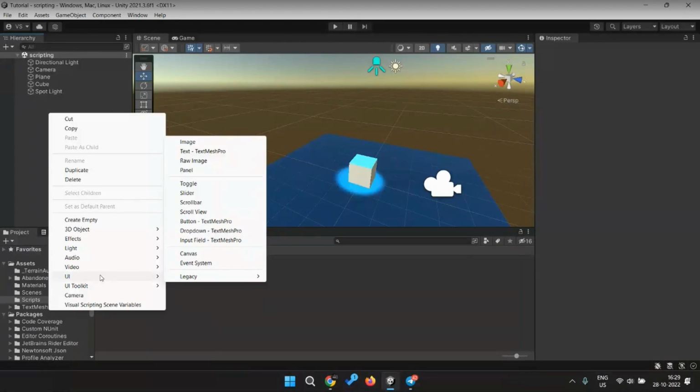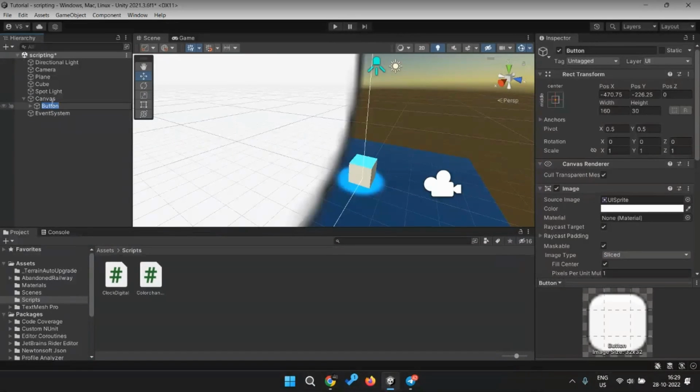When you go to UI, click on button. Immediately after we click button, if there is no canvas and event system, as our scene doesn't have one, it adds them. See, it added canvas, event system, and button, right? Let me name it as turn on.